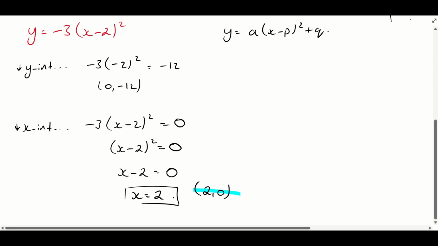I won't highlight it just yet. I'll highlight it as we plot it. So that's my x-intercept. Now we know that if I've only got one x-intercept, then that has to be my turning point. But let's just check.